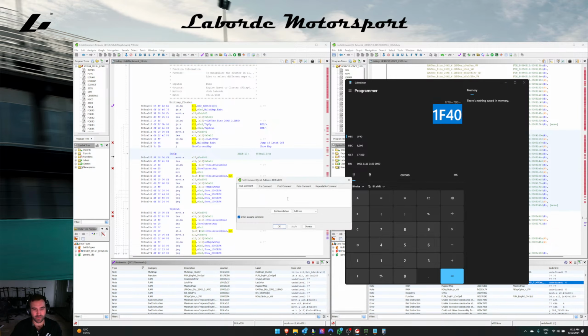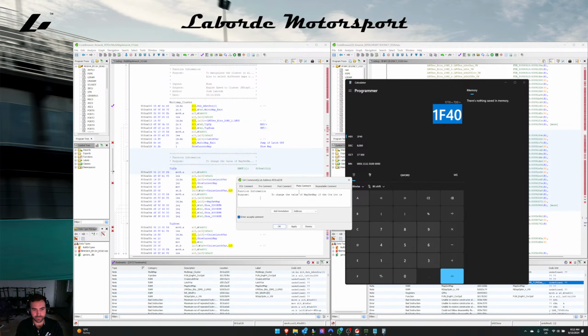So tip up, again, if you want to comment it, I'm just doing it for the purpose of demonstration, right? Purpose, function, information. Purpose: to change the value of map switch map if the cruise lever is tipped up or res plus.